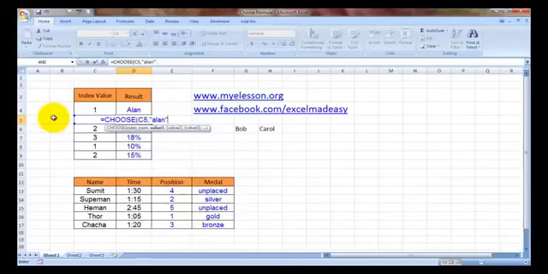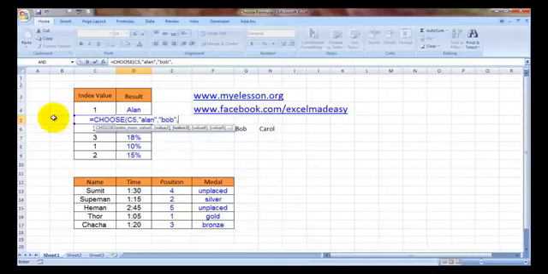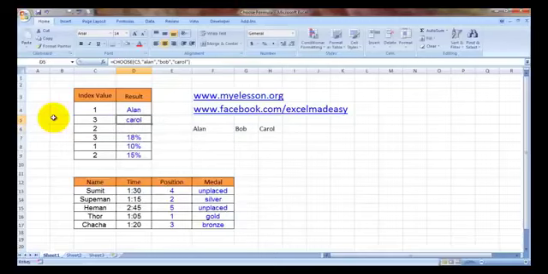comma, 2 is Bob, 3 is Carol. You can have up to 255 choices. Close the bracket and see, 3 is Carol. Alright, we can even copy it down. 2 would be Bob.